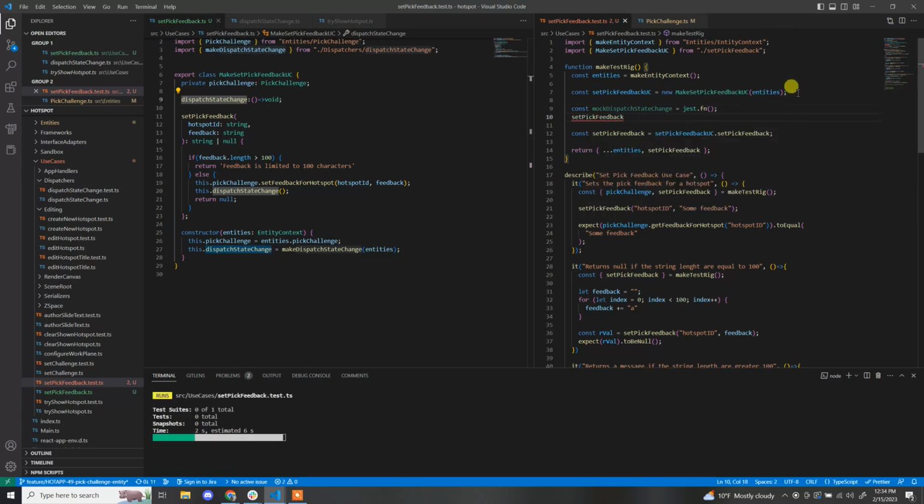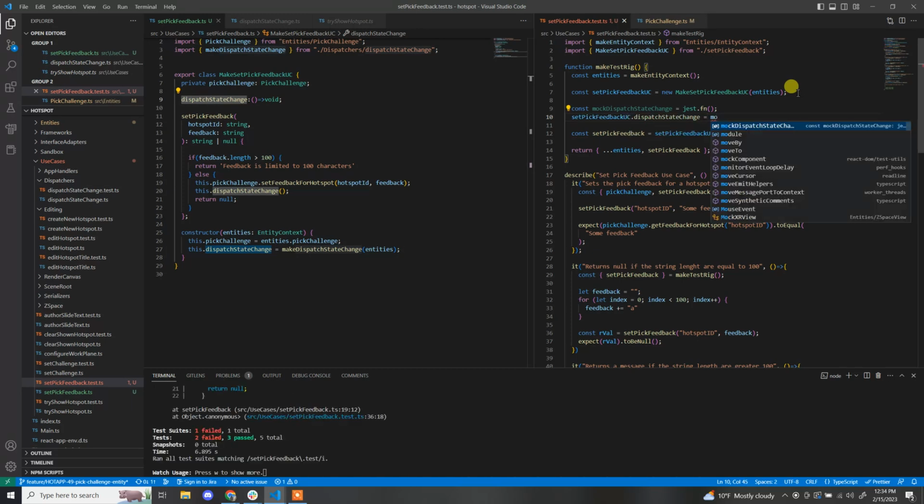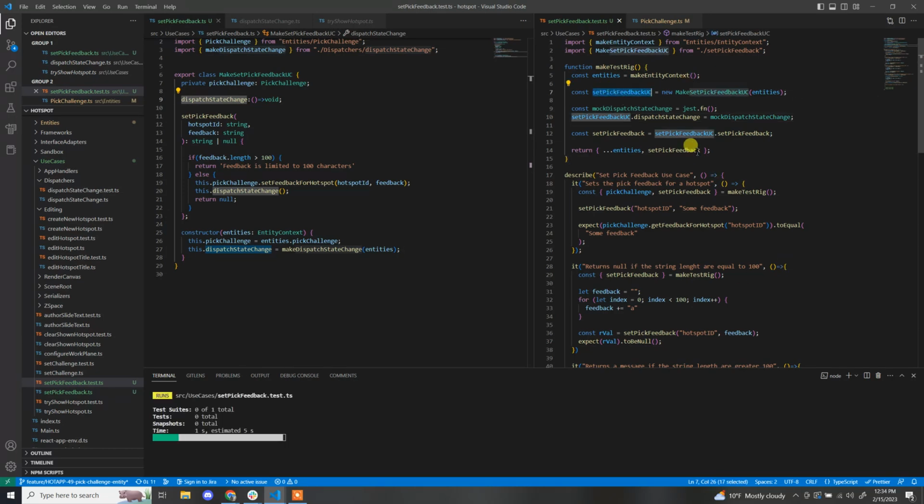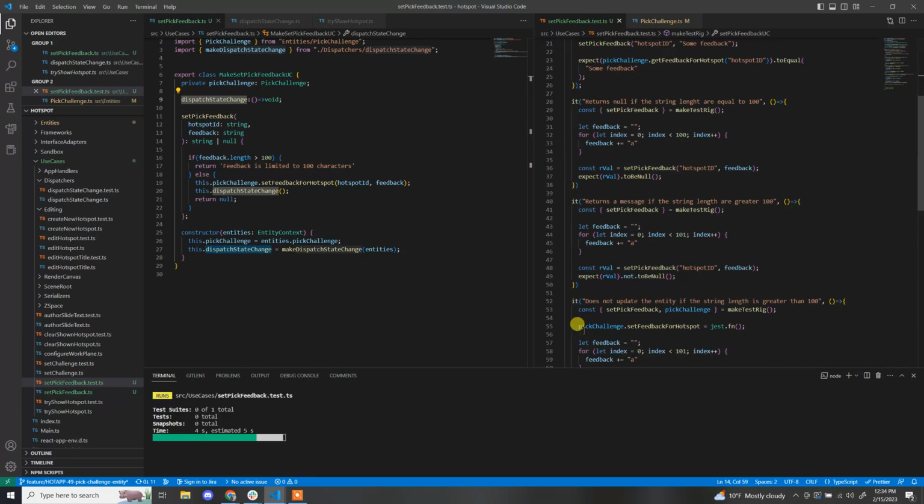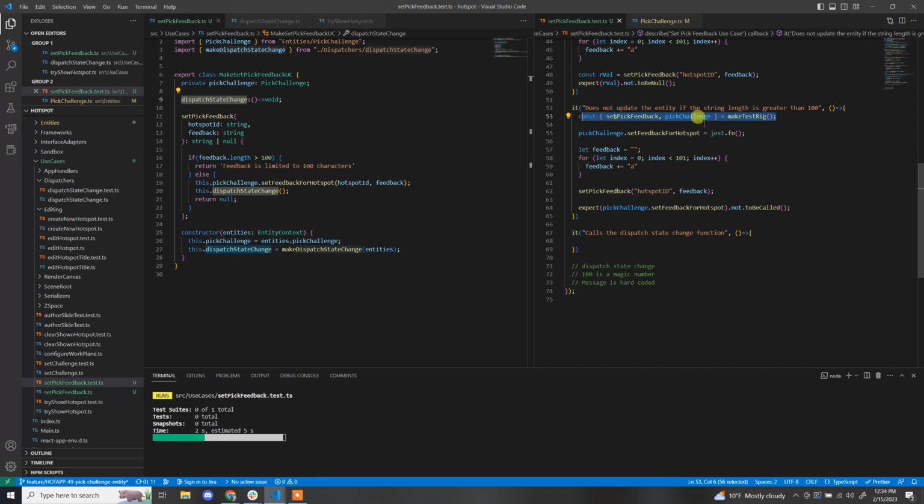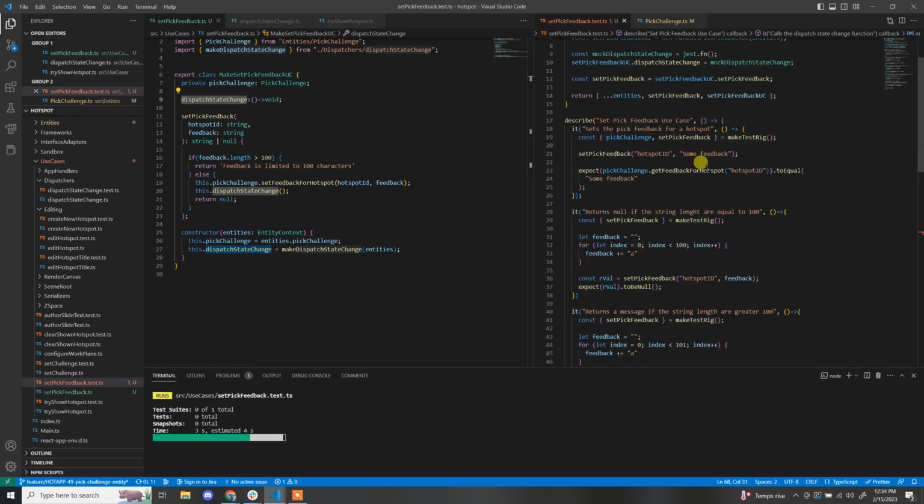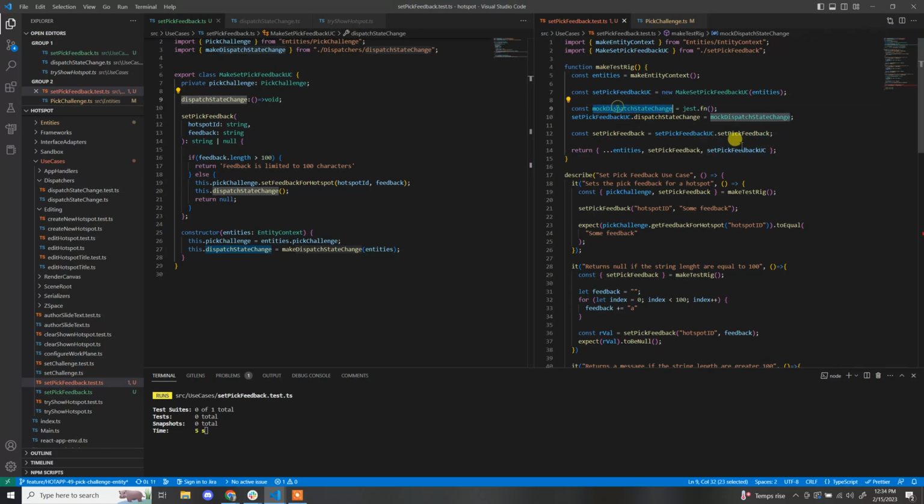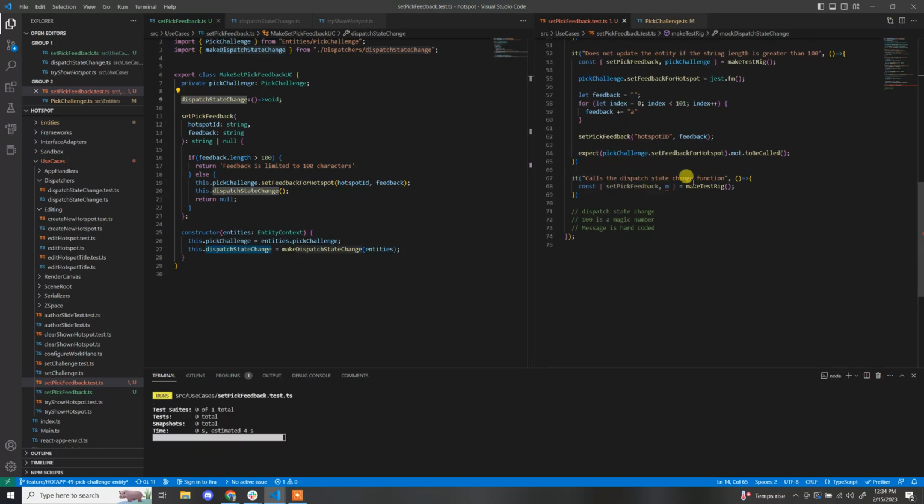setPickFeedbackUC.dispatch is a mockDispatchStateChange. A lot of fancy stuff going on. But now I can return that. And now I can test that. Right? That is the whole point of this. So now we do this. And this time, we're going to do setPickFeedback. Mock. Wait, didn't I return it? No. We need to return this one. We're going to return our mock function. All right. So now we got our mock.